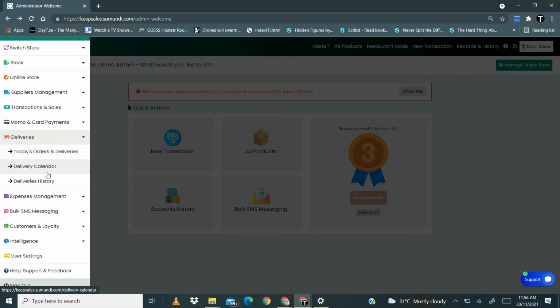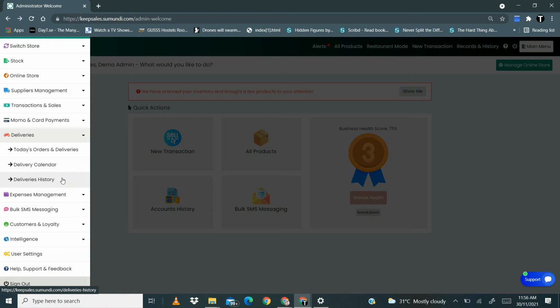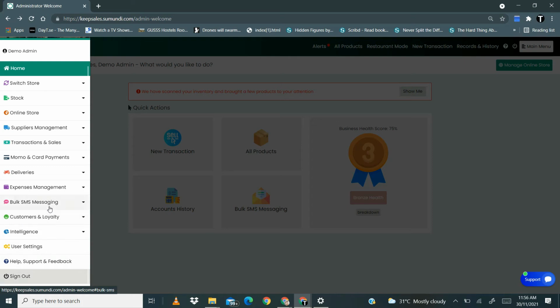You are able to view your delivery calendar as well, like I explained under the online store. It works the same thing here. You're able to view all the deliveries that you have scattered among the days. Then you have the deliveries history for every delivery that is done, whether it was cancelled, whether it was successful. You are able to view all the delivery status from here. All right, so that is all for deliveries.